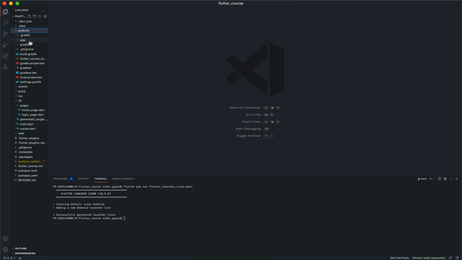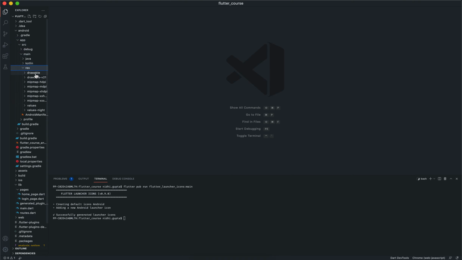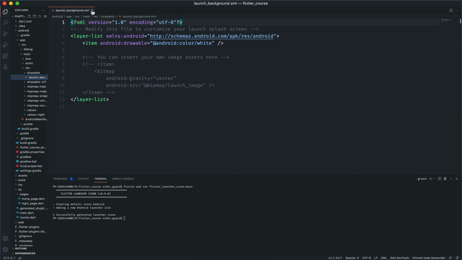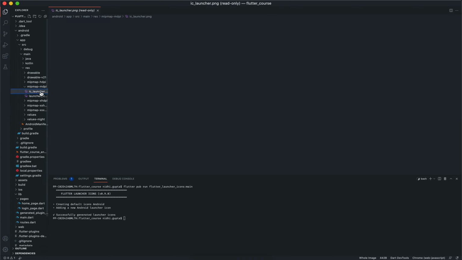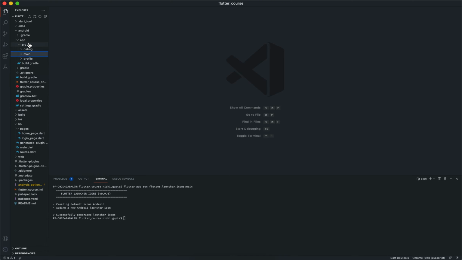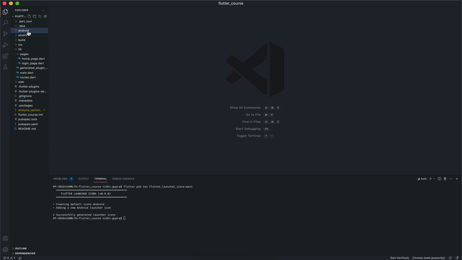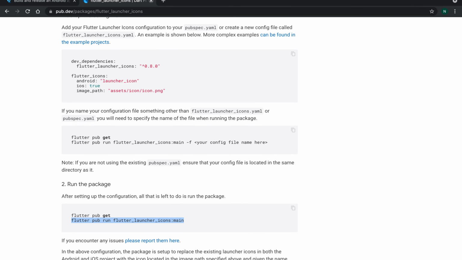If you come to Android app, maybe in the res source main res drawable, that's our background. See launcher, we have the Flutter icon. Okay, so everything's working. We've got our icons ready. Let's now make the production build.